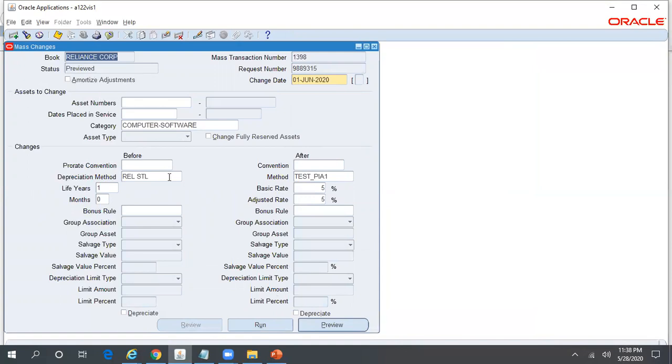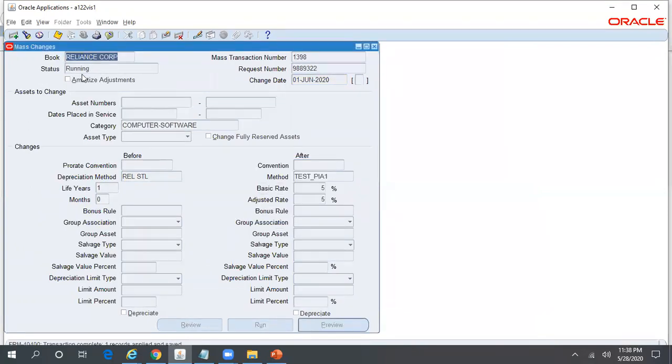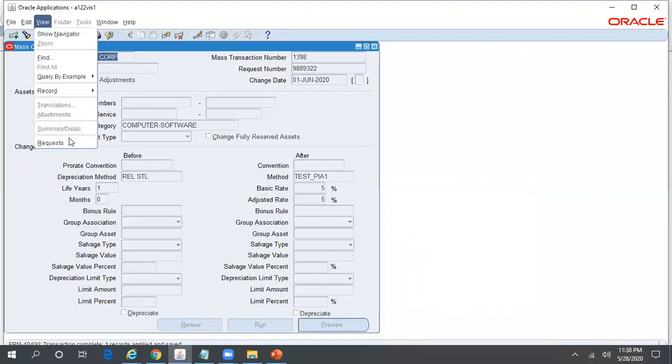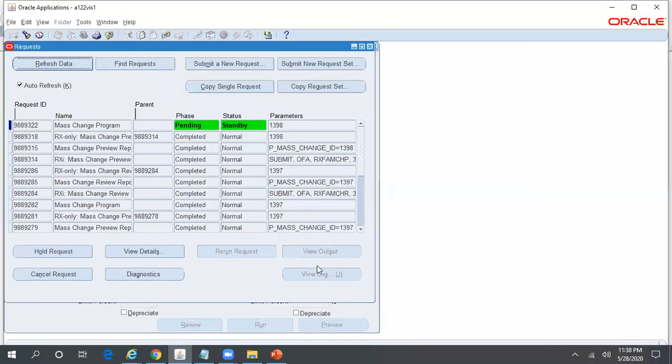Ideally the system should not allow me to run. The preview is fine, but when you are actually running, that's when the system is trying to perform the actual mass change or mass transaction. When the system is performing this mass transaction, it should ensure that this amortized checkbox is checked. If the amortized checkbox is not checked, ideally the program which gets triggered should complete in error and show an appropriate error message saying that it cannot perform this transaction because we have not checked the amortized checkbox.